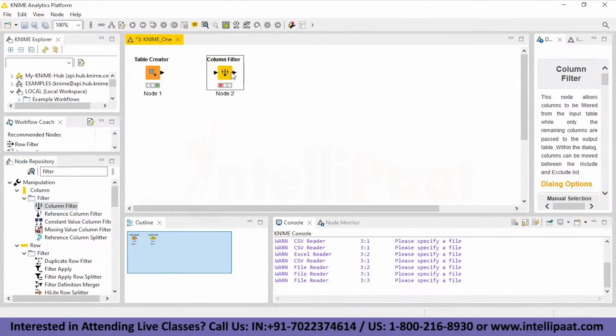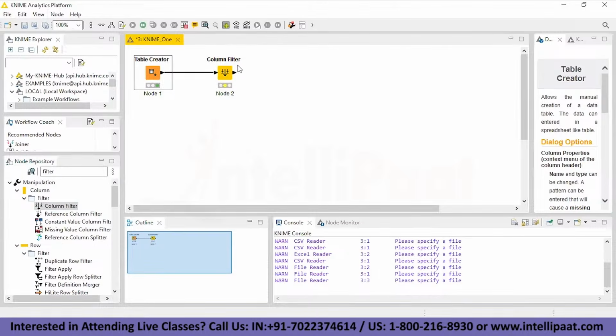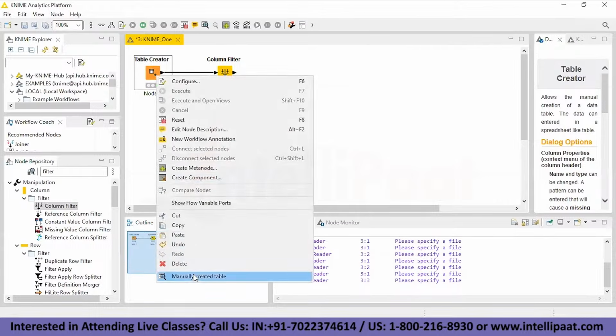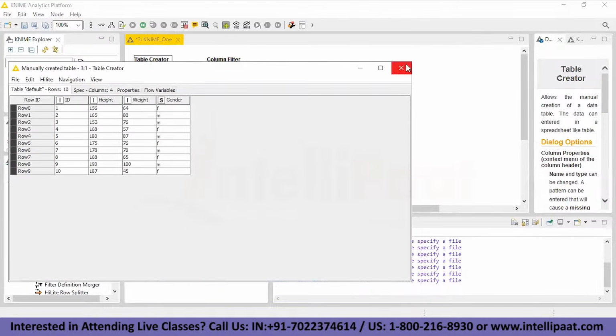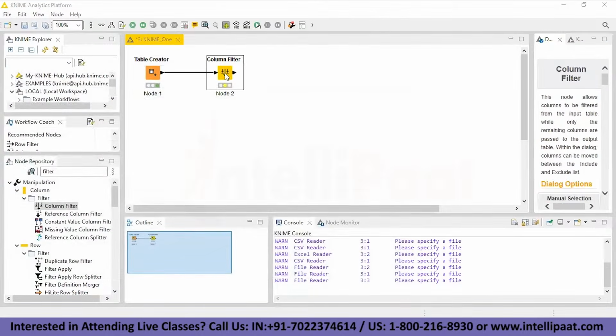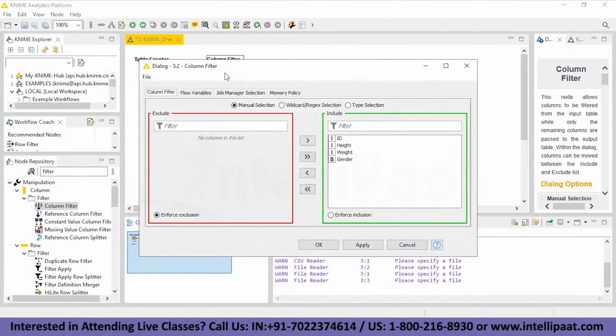Okay, so what I want to do is first I will connect the data. For this column filter, the data source is the table that I have created. What is the output of this? This is the output. Now, with respect to the column filter, I will only extract the data of the columns that I need.